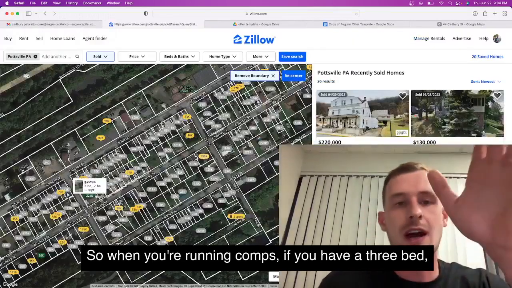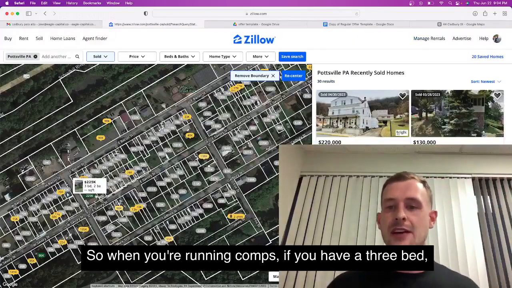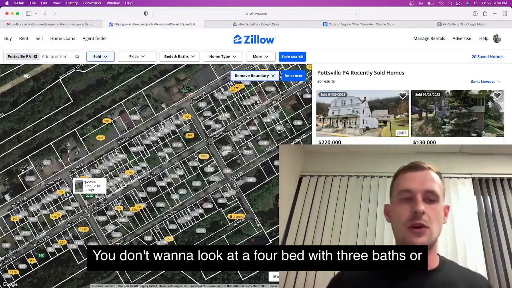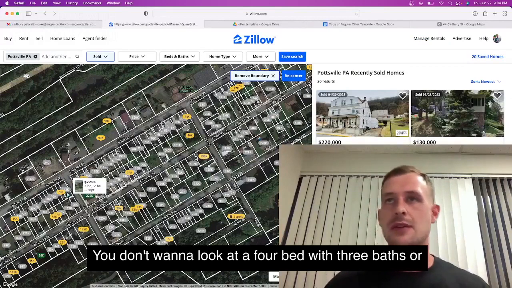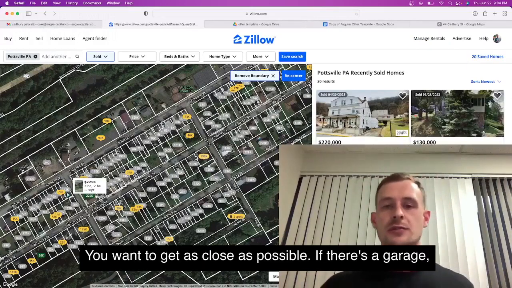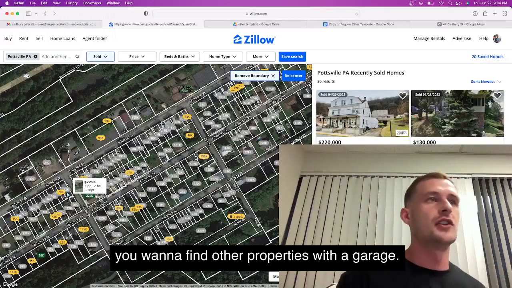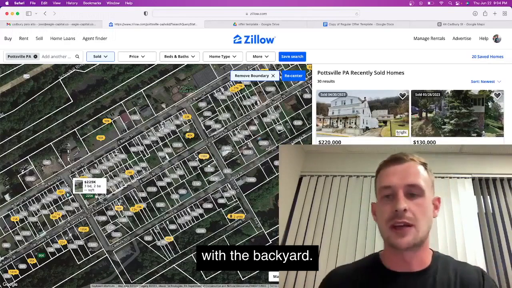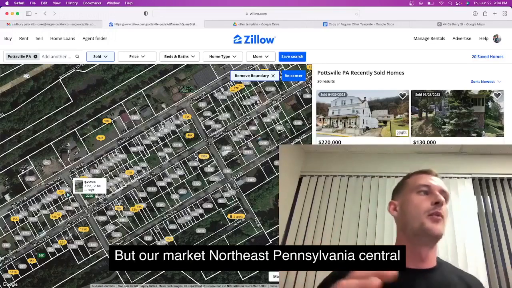So when you're running comps, if you have a 3-bed, 2-bath, you want to look at other 3-bed, 2-baths. You don't want to look at a 4-bed with 3 baths or something like that. You want to get as close as possible. If there's a garage, you want to find other properties with a garage. If there's a backyard, you want to find other properties with a backyard. If there's a pool, etc. I can go on and on.